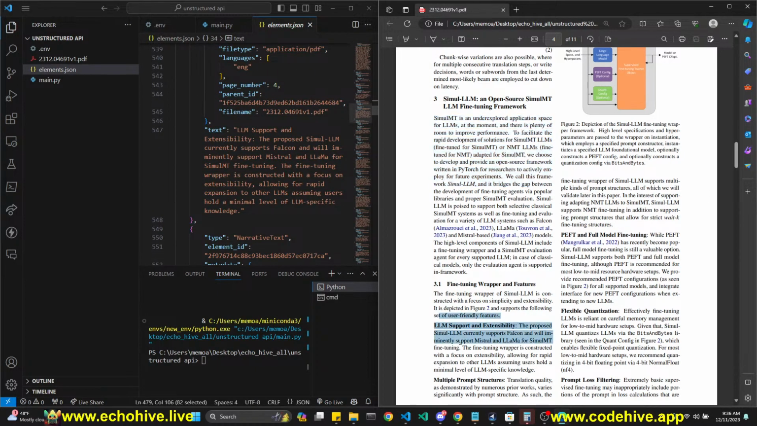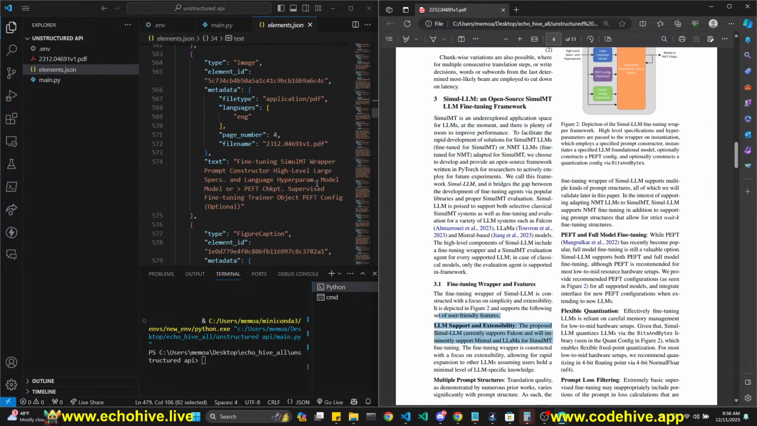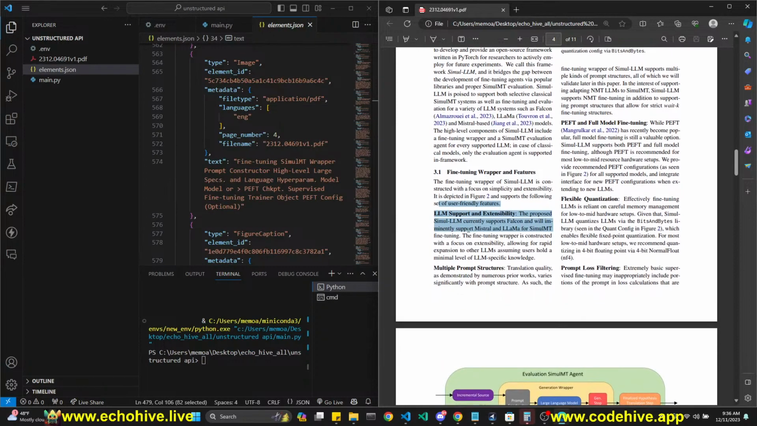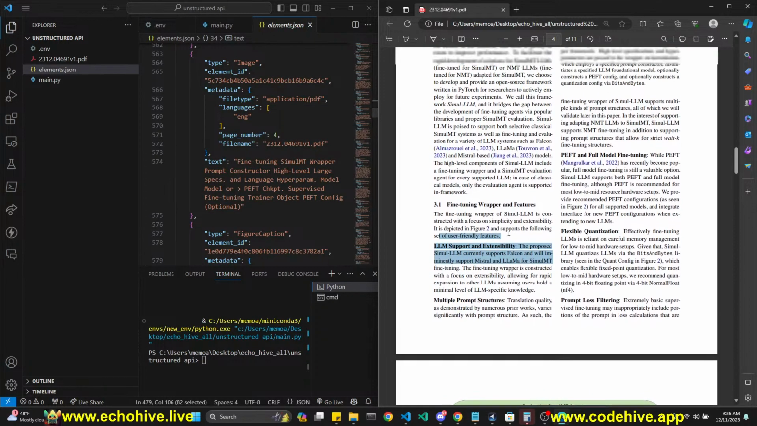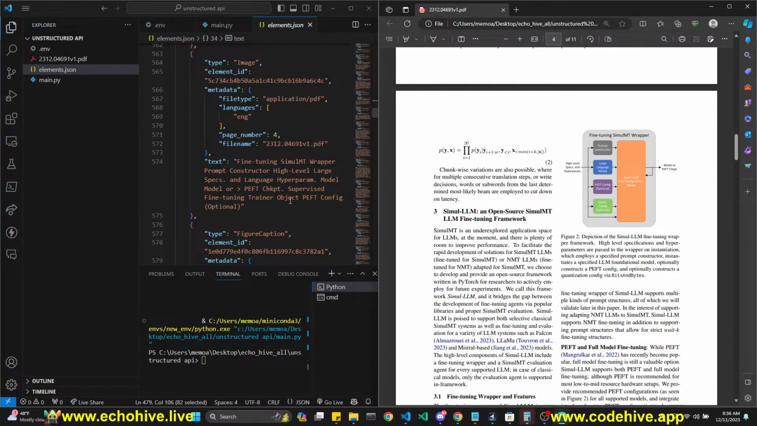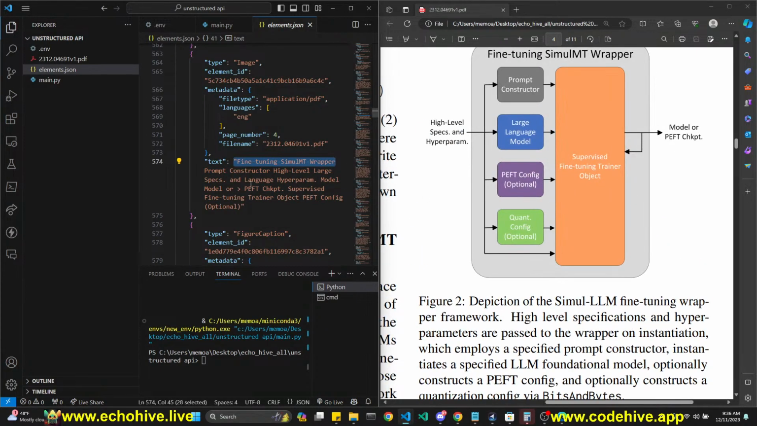Okay, LLM support. Yeah, it's doing this in order. Fine tuning. Simul ML wrapper prompt. Yeah, right. Look at that. This is the image. Fine-tuning Simul MT wrapper. Prompt constructor. High-level large specs. It doesn't have the and hyperparams. And then it says, oh, it does. Sorry. And language hyperparams.